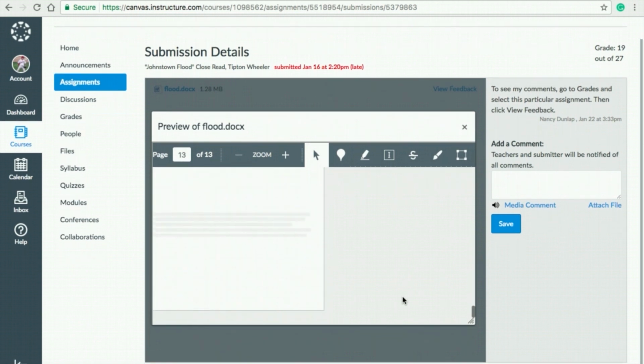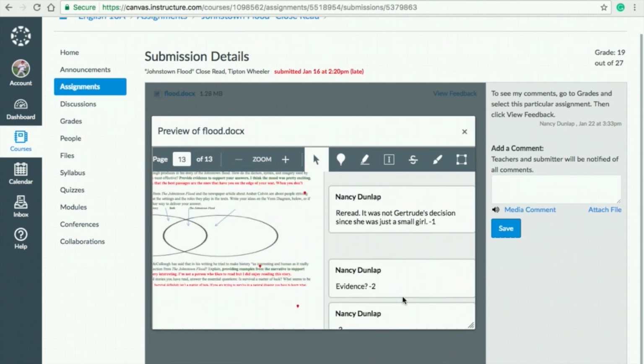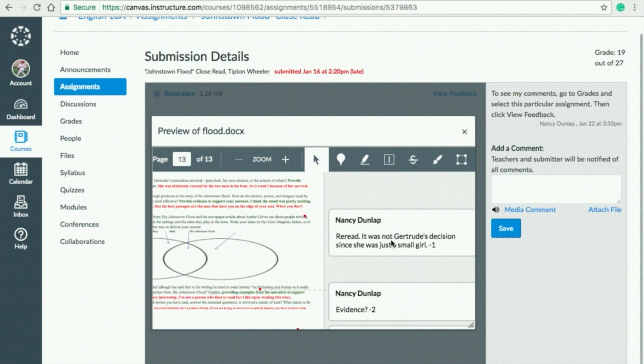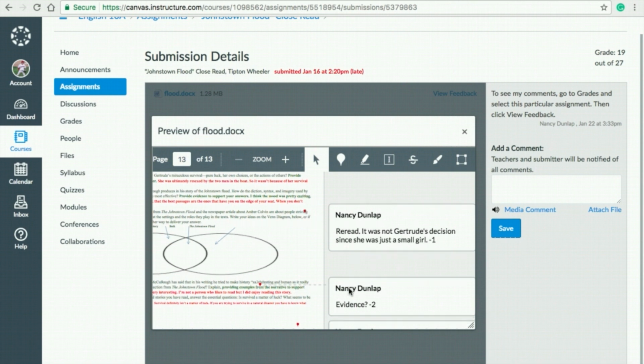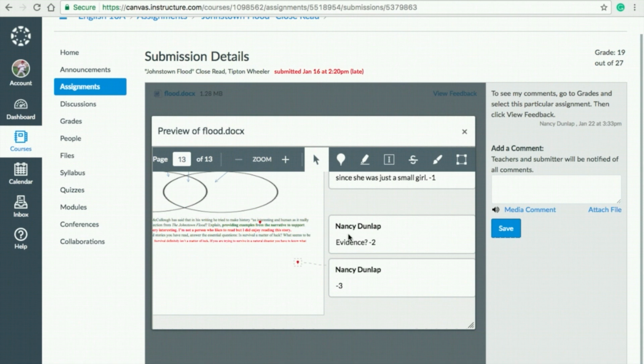Let's go to the end where the after reading questions are and look at those comments too. You can see that he lost 1 point for this question right here. It's connected to this bubble with this red dot. This one's connected here, meaning he lost 2 points because he didn't include evidence. And down here, he lost 3 points. Probably he didn't answer the question at all. So there's no comment because it's clear that the reason he lost those points was he didn't answer the question.